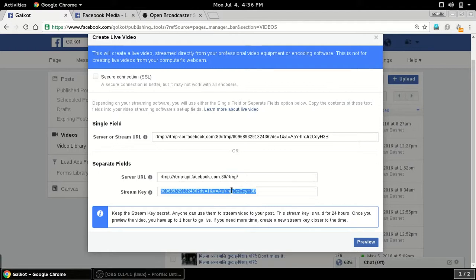Similarly, copy this stream key. Remember, this kind of key will be unique for each live broadcast. Suppose if I use this broadcast key now, it won't be reusable next time. So you need to update broadcast keys each time you do live.